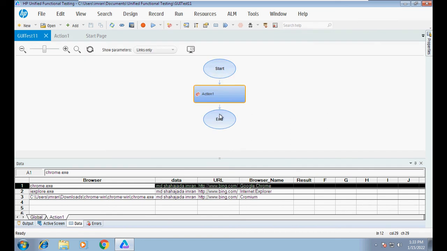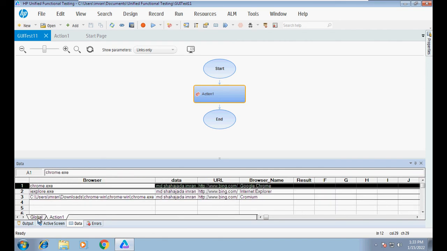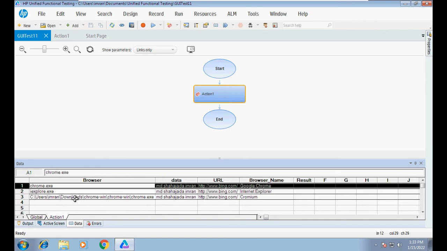So there are two types of parameterization. We can have action parameterization and test parameterization. Not two, there are many different types of parameterization. Two major important parameterizations are test and action. So when we have data here, that would be test parameterization. When we have data here, that would be action parameterization.